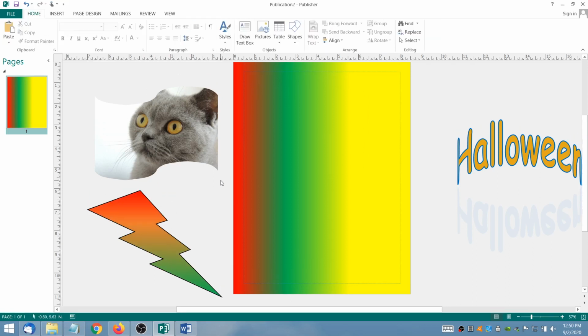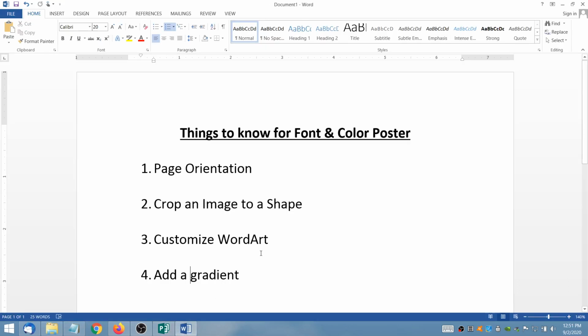All right, so what is a gradient? A blending of two or more colors. A gradient cannot be one color. That's just a color. A gradient can be 10 colors, but now we know how to do it. We know what it is. So these are the 4 mostly brand new things for the font and color poster.